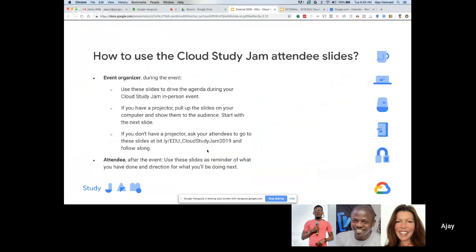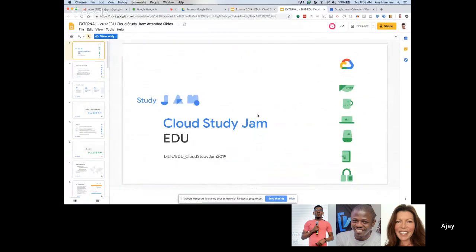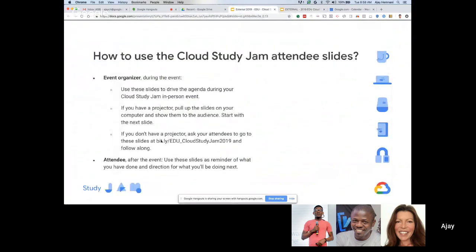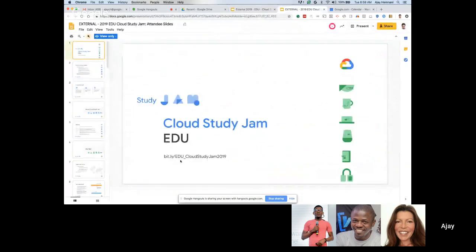All right. How to use the attendee slides. Now remember, this is the other deck right here. I'm going to switch to it in just a bit. That you will use during the event. So when you start the event, you will use the slides to talk about Google Cloud. And then before each lab, there's 1 or 2 slides talking about the lab. So on the day of your event, this slide deck is your best friend. You want to use this slide deck on the day of the event. And the URL is right here. It's also on the first slide of this deck.